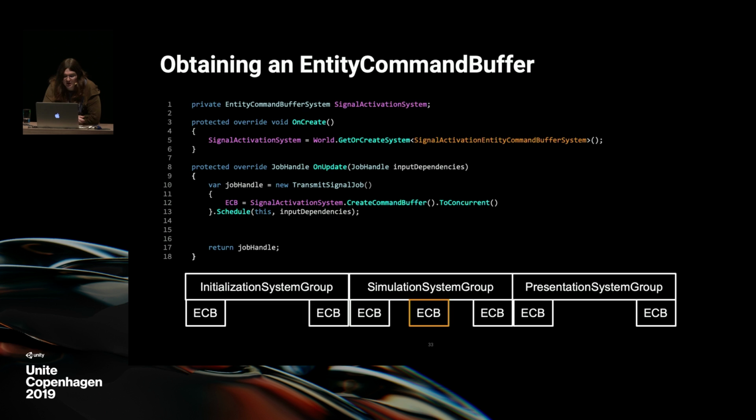So, create command buffer. You basically just take the system and you call CreateCommandBuffer on it, and you call .ToConcurrent, and you get a concurrent entity command buffer. It's pretty simple. The only other thing we have to do is add the job handle to the system so the system knows not to run until this job is over. Aside from that, it's pretty straightforward.